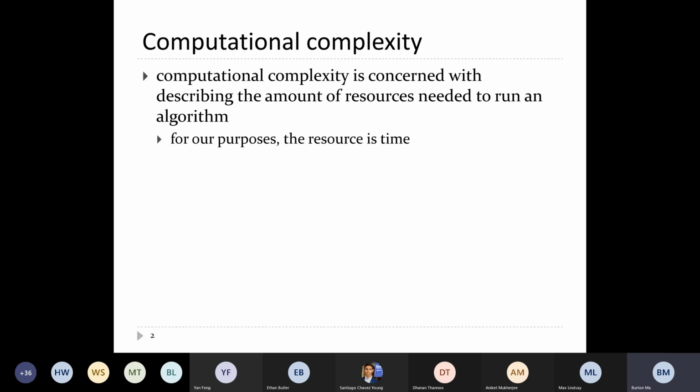Complexity is concerned with describing how many resources you need, for our purposes, to run a function. So you've got some function somewhere, and you want to know how many resources do I need to run this function. By resources, we basically mean time. Time is what most people are concerned with. So you want to know how long will this function take to run. And really what you're concerned with is if I have some really big input, so I'm trying to solve a really big problem, how much time is this function going to take to run?